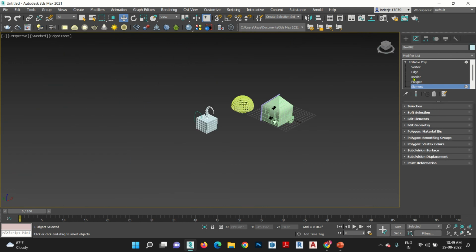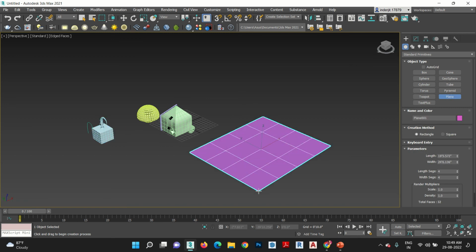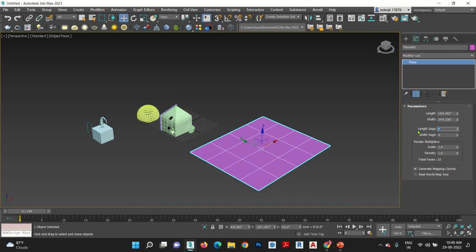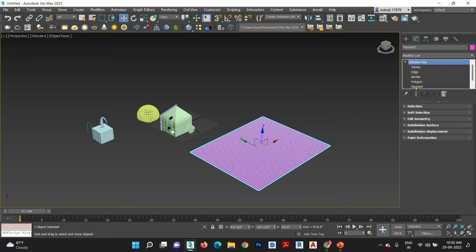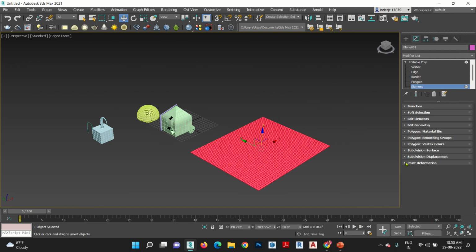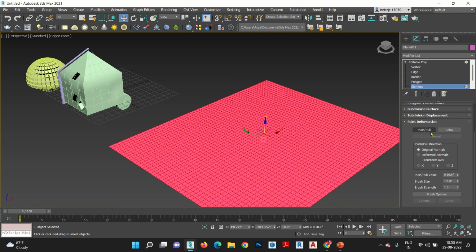Okay, paint deformation. One more thing is paint deformation. I'll show it in planes. You can use this for creating variants. Select, increase your segments. The more you increase, the smoother the finish. Right click, convert to editable poly. Element, this is element. Now go to paint deformation. Here is your push pull. By pressing F2, the selection is shown only on edges. The whole element is selected but only the edges are highlighted.